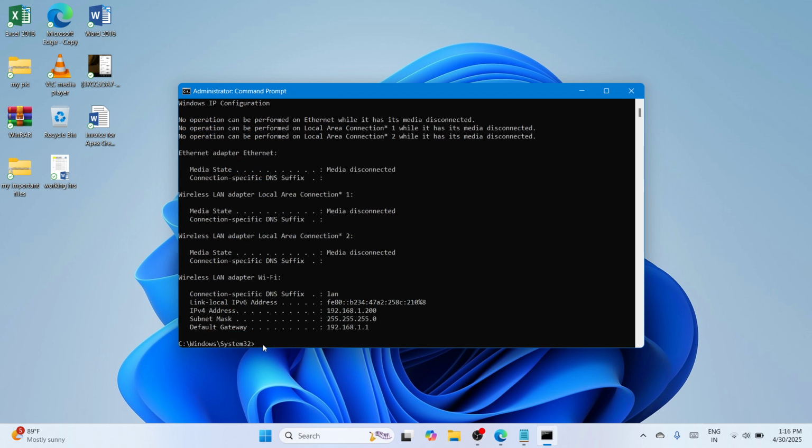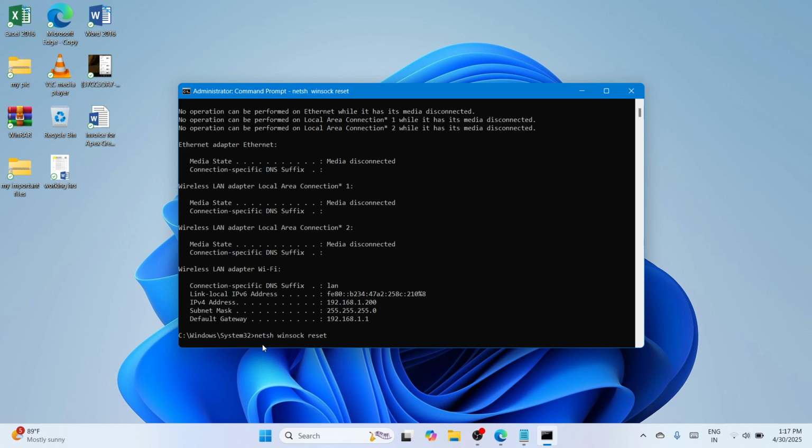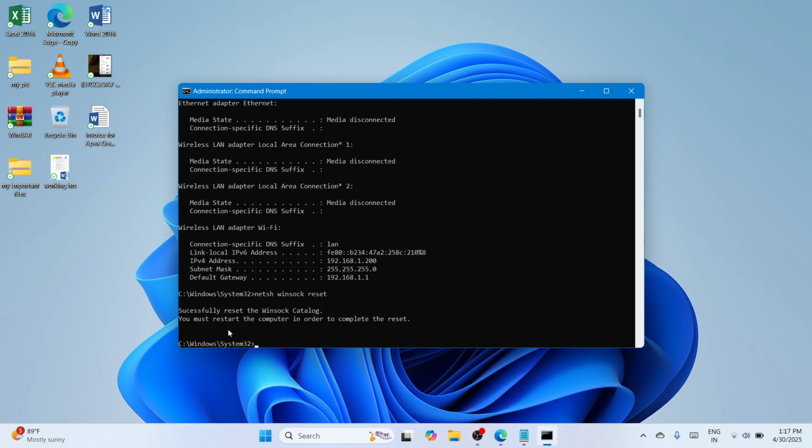Once done, please type netsh space winsock space reset. Hit the Enter key. Once you have successfully reset the Winsock catalog, you just have to restart the computer. Once you've restarted it, check if your problem has been fixed.